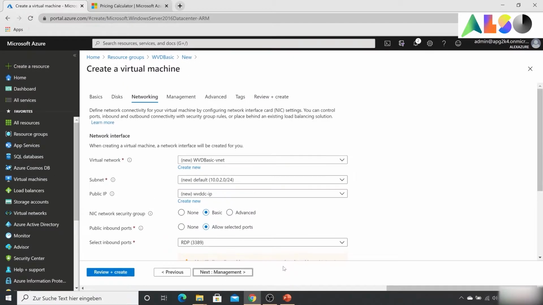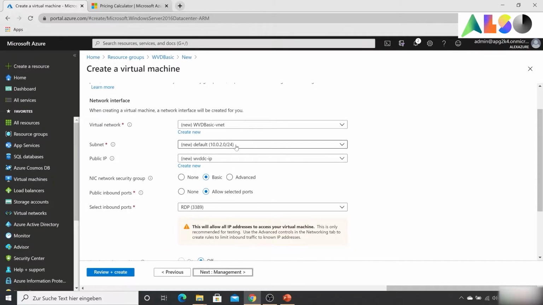Then we go to networking. And this new virtual network will be created for us. It's the Windows Virtual Desktop Basic VNet. The default values in here, we can go with this one. You can specify it if you want, but I will go with the standard one in this example here.